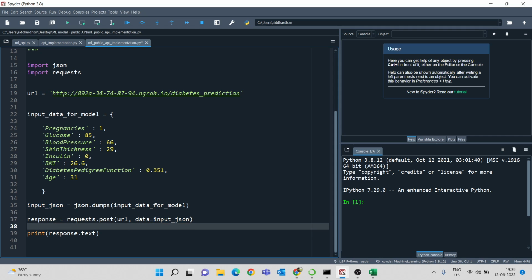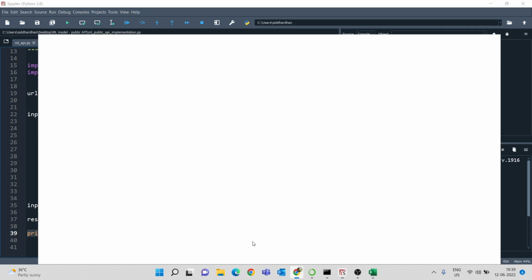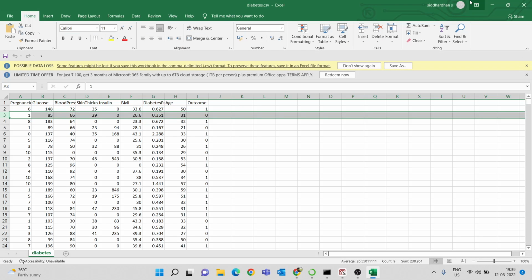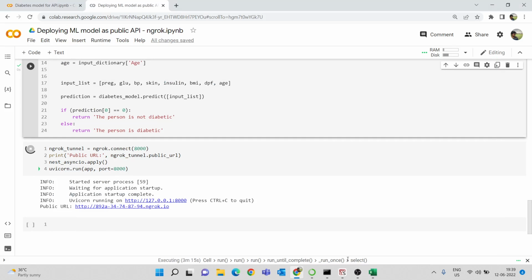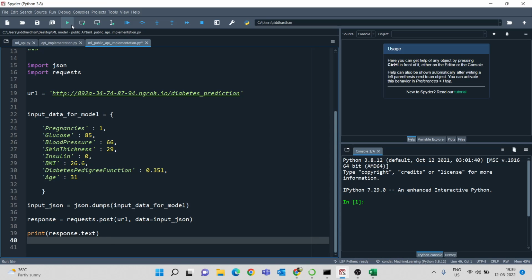Okay, so this will give you the end result for it. So response.text. The final answer that we should get is that the person is not diabetic, because that is the data that we have copied here. Okay, so let's try to run this and see. And not only you, anyone can use this URL and write this code and see whether a person is diabetic or not. Okay, so I'll run this one.